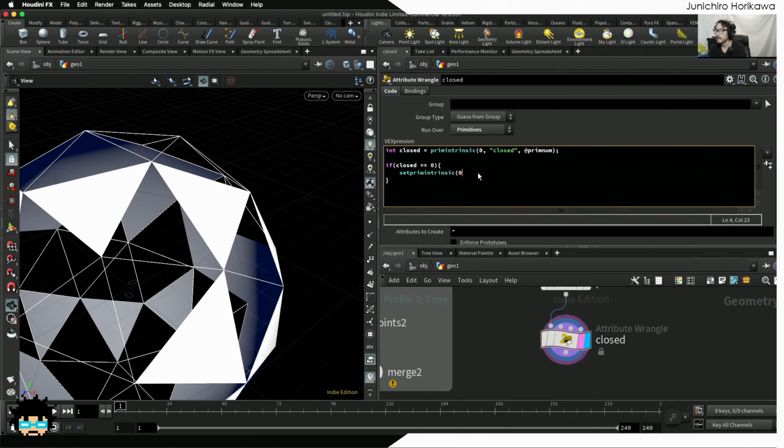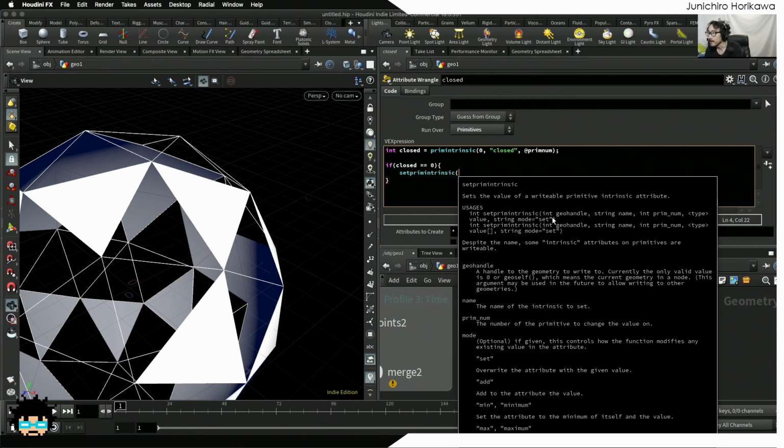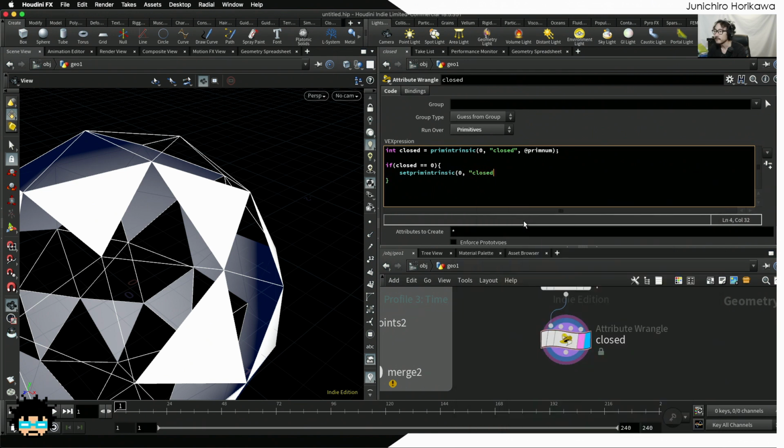Okay, and if you look at the parameters, you have a total of 4 parameters. First one is the geometry input number. The second one is the geometry handle, so it's always going to be 0. The third parameter is the name of the attribute, in this case closed. And the fourth one is the primitive number, the same as primnum. And then finally the value that you want to set, in this case an integer value. So first one is 0, second one is closed, third one is primnum, and the last one is the value that you want to modify.